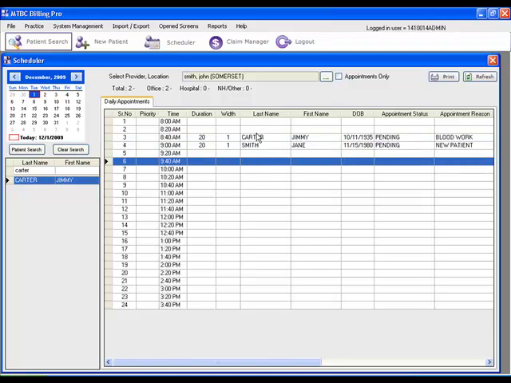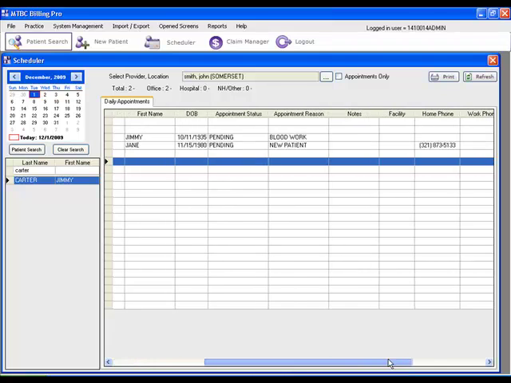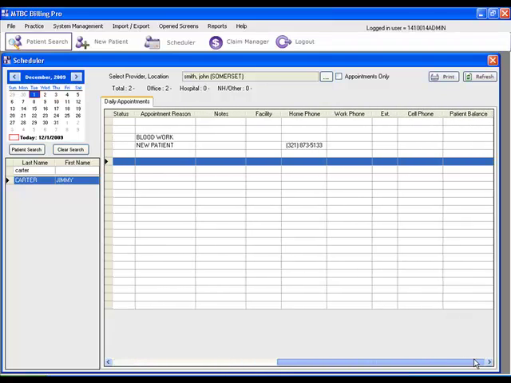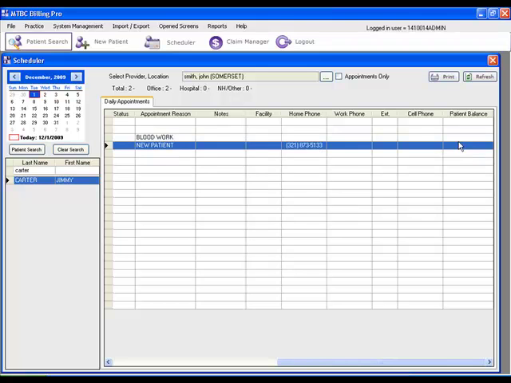Here now we can see the patients who are scheduled for today's visit. We can see the times that they're coming in, their first name and last name, and also if we scroll a little bit to the right, we can find additional information, like the home phone and any notes we may have entered, as well as any outstanding patient balance.